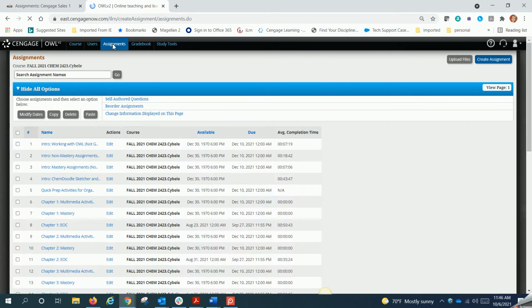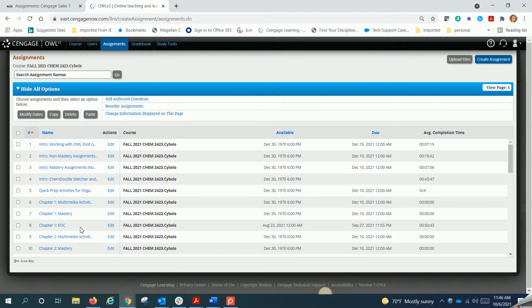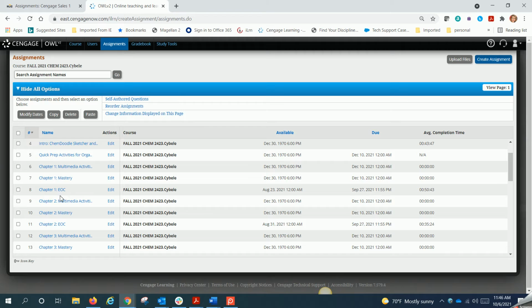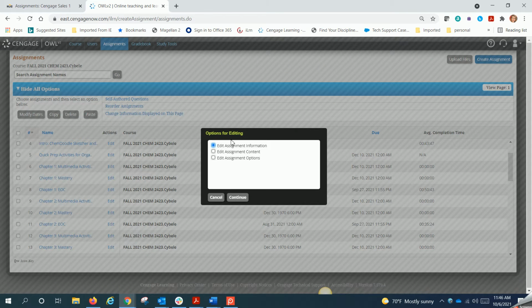So from my assignments tab here in OWL, let's say I would like to make some changes to the content in the Chapter 1 EOC assignment. So I'm going to click Edit, and you can see I have three options for editing. The assignment information would be the title and the available and due date. The content is going to be the questions on it. And then the options are the grading options.